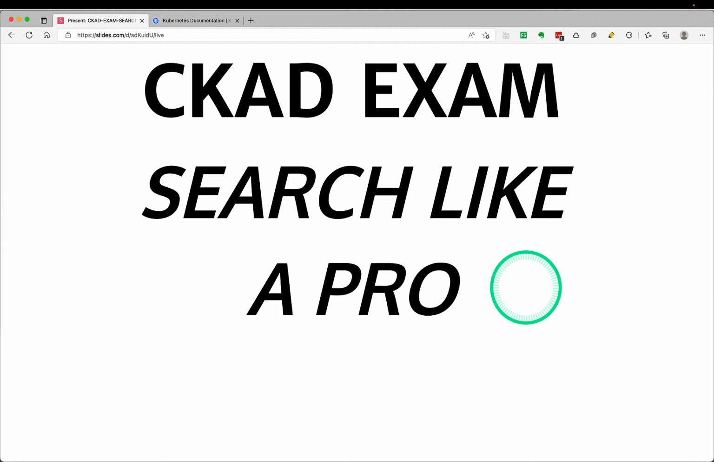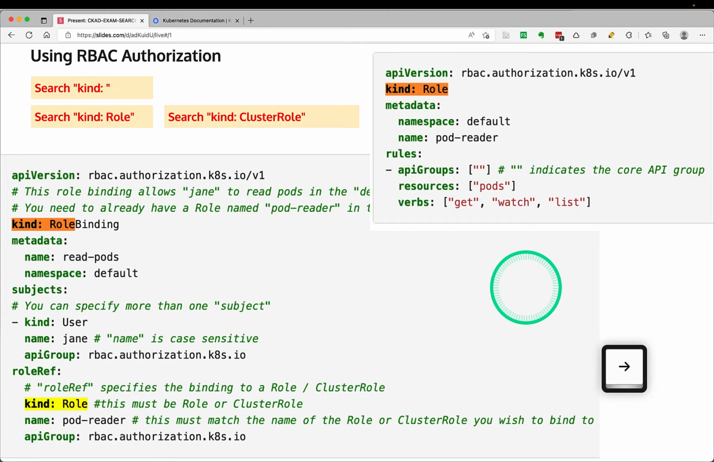But anyway, I will walk you through the strategy which I have used, and also some more tips on how to search like a pro for your CKAD exam. So let's get started. Let's go through a couple of examples. Let's say there is a question on role-based access control, the role or cluster role or something like that. This is the first example.